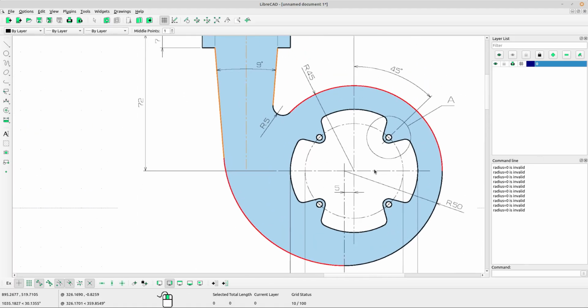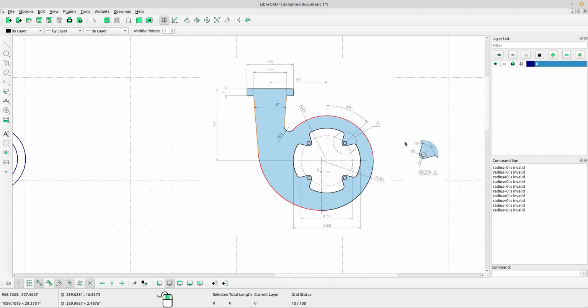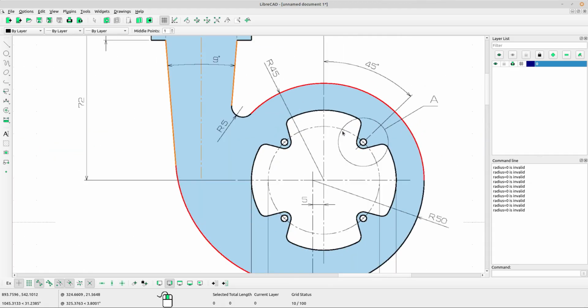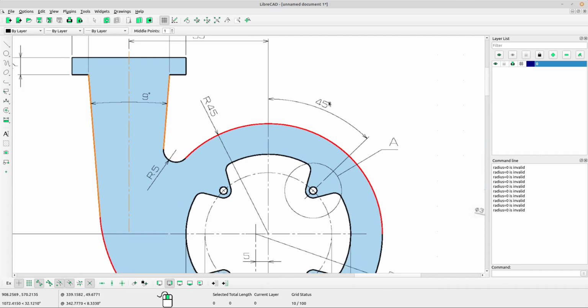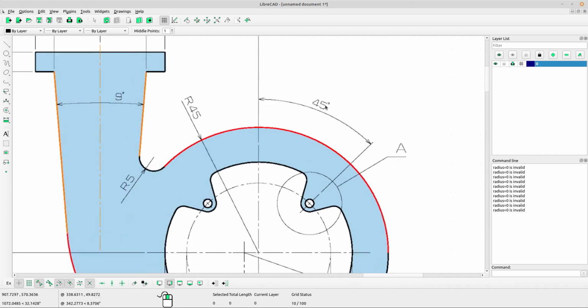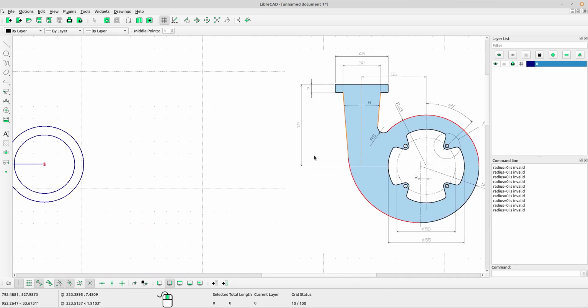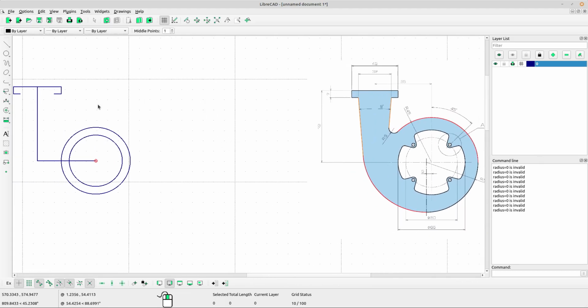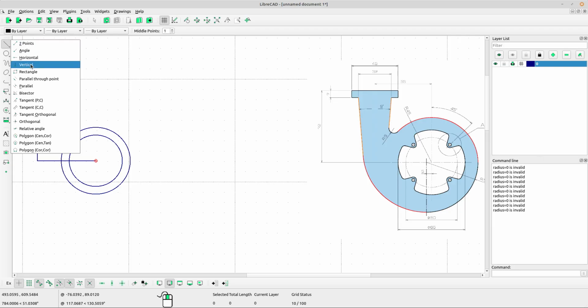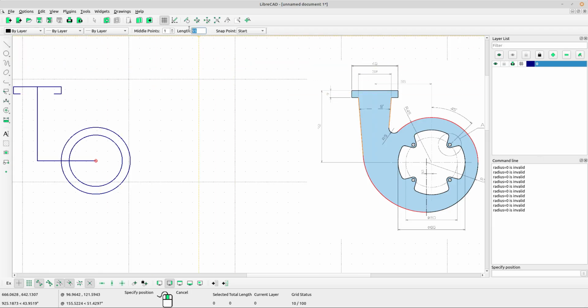Next, okay, I want to create this part. Okay, we got the angle is 45 degree. Okay, we need a vertical line to help us to draw. Type the length maybe 300. Select snap point middle, left click at the center of our circle, right click to exit.